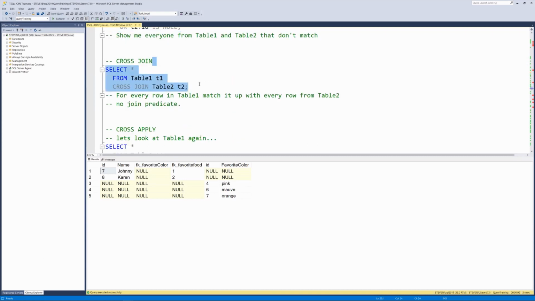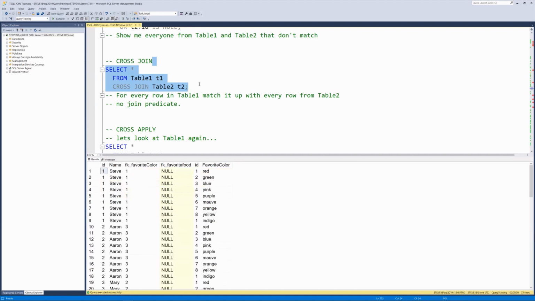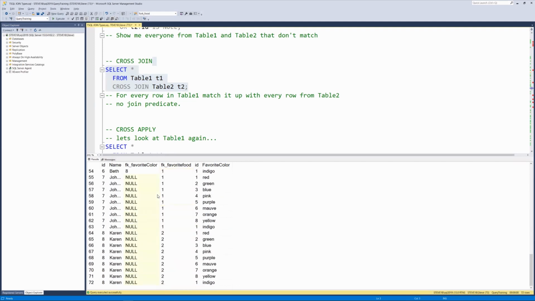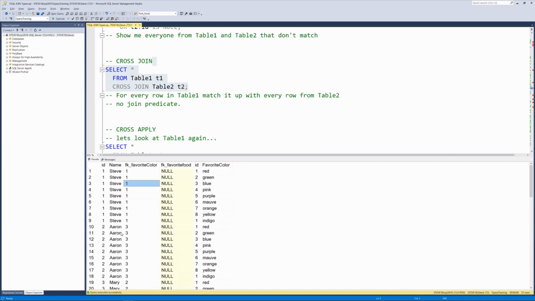And I just want to say, be careful with this one, because if you're doing this on big tables, you can get some really gigantic result sets, because it's going to take the number of rows in table 1 multiplied by the number of rows in table 2, and that's how many results you're going to get. So you can see here we got 72 rows because I think we had 8 times 9 different combinations.